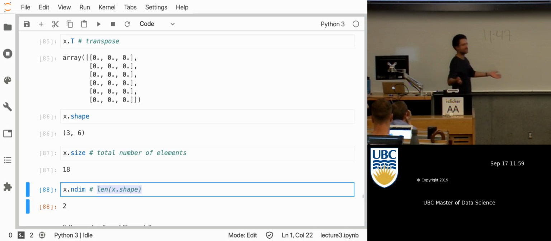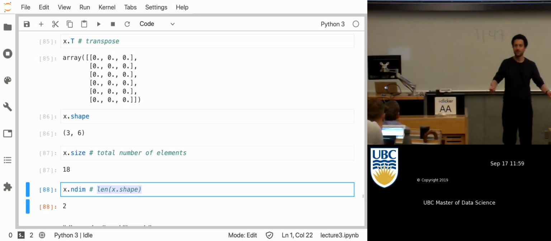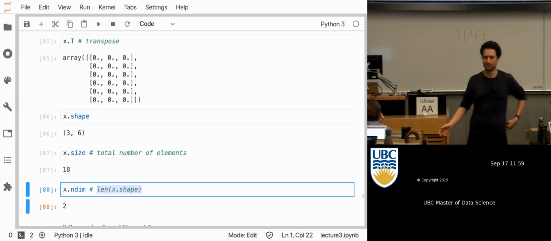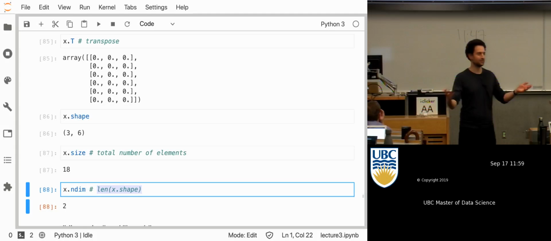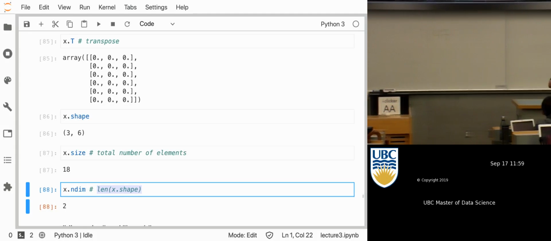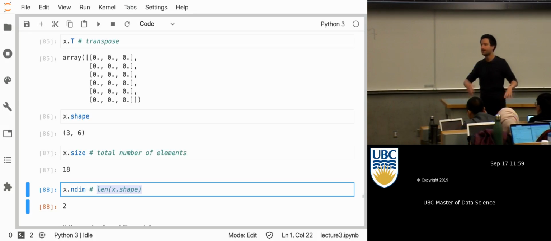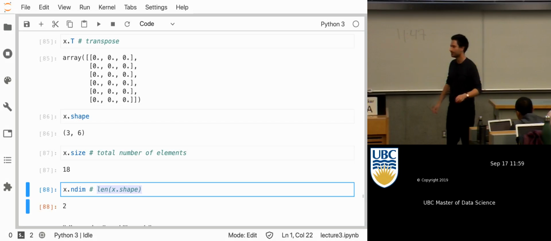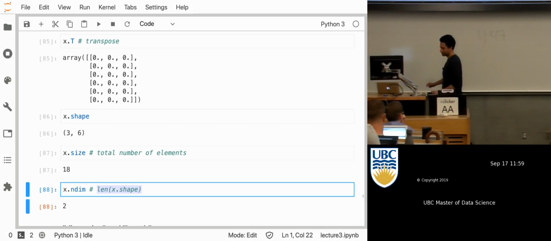x.shape is 3, 6. It's a 3 by 6 array. So x.shape is a tuple with 2 numbers in it, 3 and 6. So the length of that tuple is 2. There are 2 dimensions, a two-dimensional array. The earlier one was just a one-dimensional array, the x with just a bunch of zeros in it. The shape of it was just a tuple with the number 4 in it, and so that has 1 dimension.